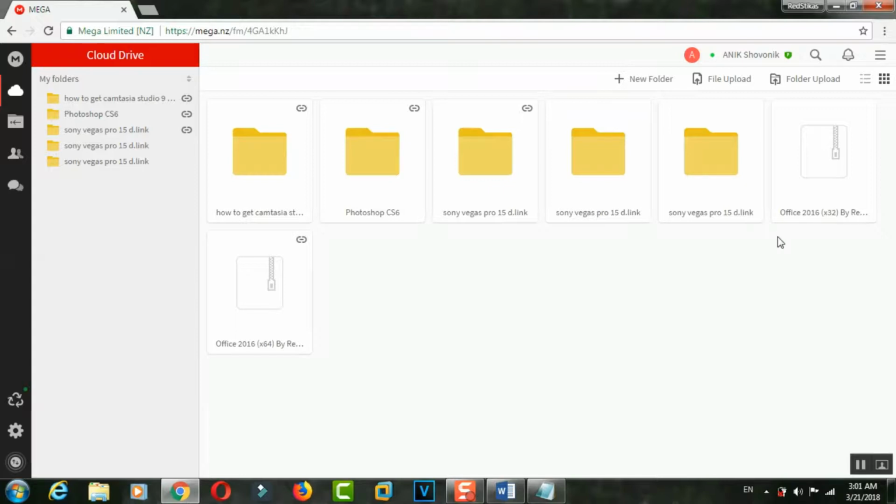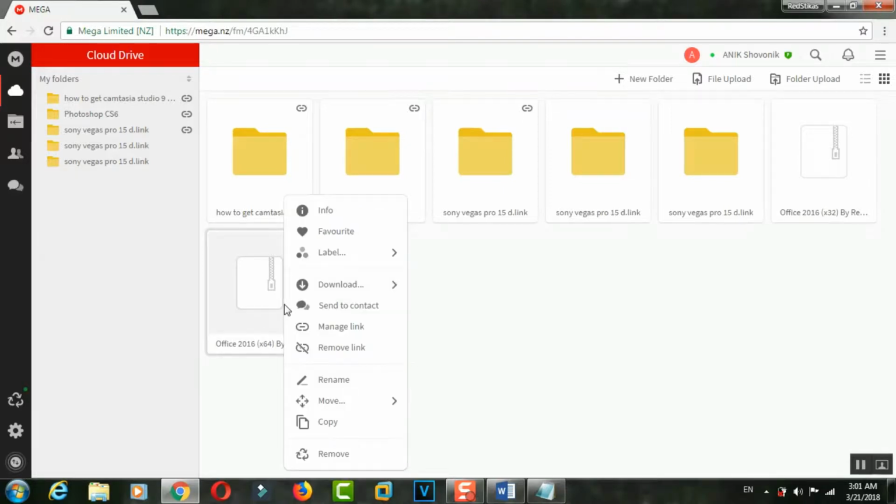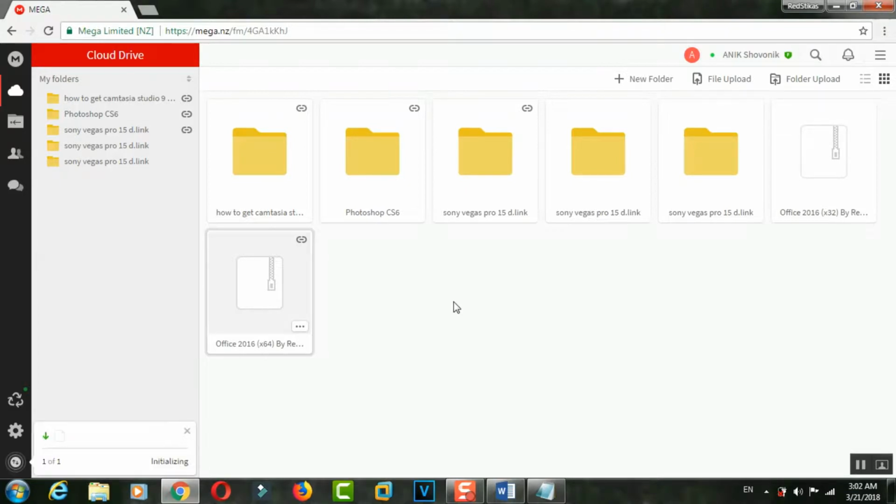Now if your operating system is 32-bit, then you have to download this one, and if your operating system is 64-bit, you have to download this link. Okay, now just click the right button of your mouse and go to download and download as a zip. Okay, here it is, Microsoft Office 2016 for 64-bit. It is downloading.